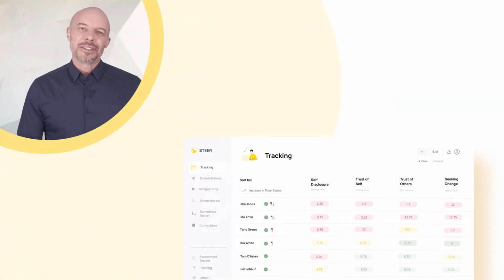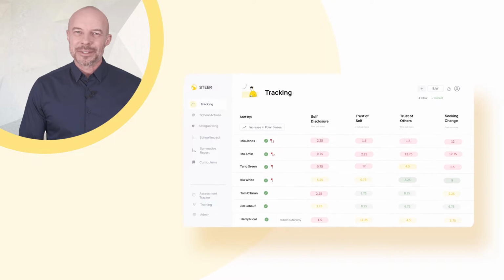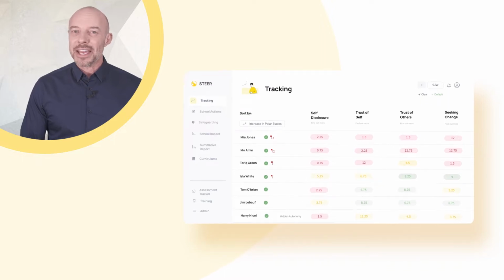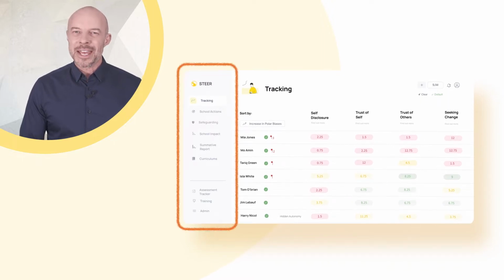Let's imagine that your school has introduced STEER tracking. I'm going to show you what STEER data would enable you to see and what it would enable you to do. Upon logging in, your STEER platform looks like this. It's easy to navigate around using the menu just here.